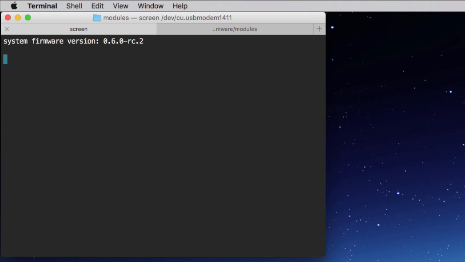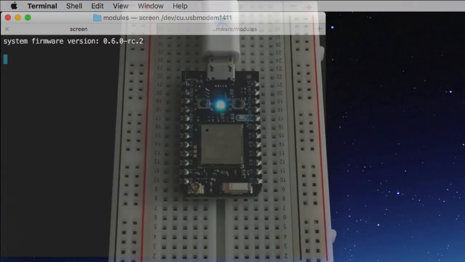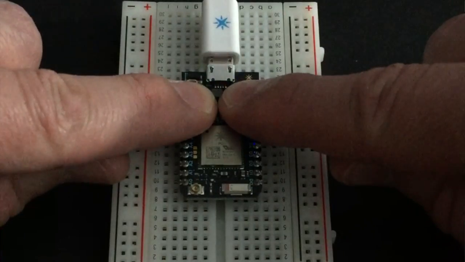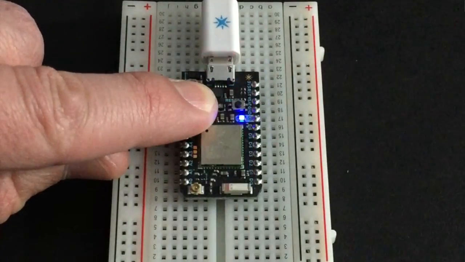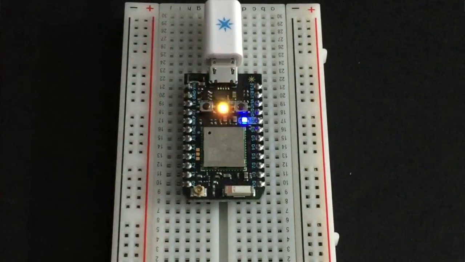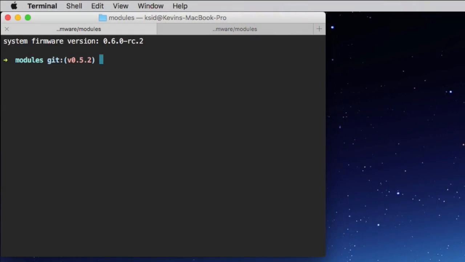What I'll do now is reset my Photon by holding down both buttons. And then I'm going to release just the reset button. It'll flash magenta, then it will flash yellow. Once it's flashing yellow, I can let go of the setup button. At this point, my Photon is in a state where the LED is flashing yellow, which means that it's in DFU mode and it's ready to accept firmware files.